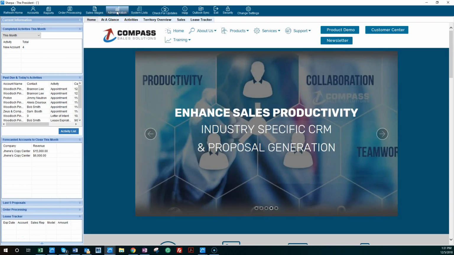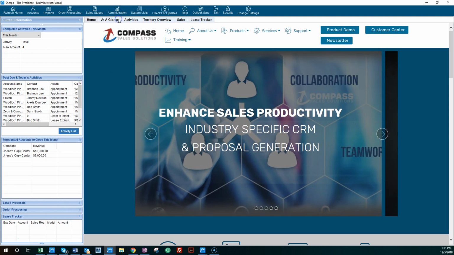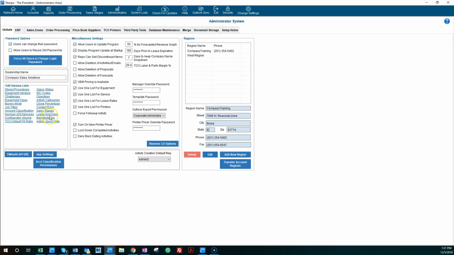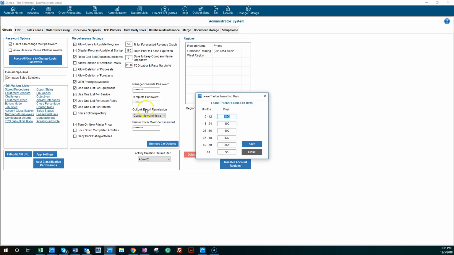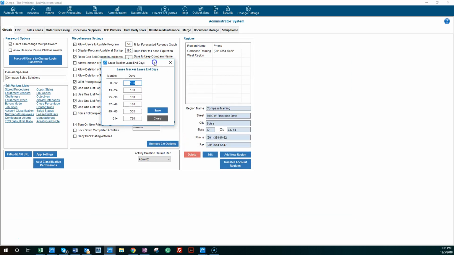So if I go into admin and the control panel, over here are lease end days. This is how they're set up. So it goes by months, and how many days prior to that lease expiring are you going to get that system generated activity, which will come under the account that the lease is coming up on expiration. So that's where this information comes from.